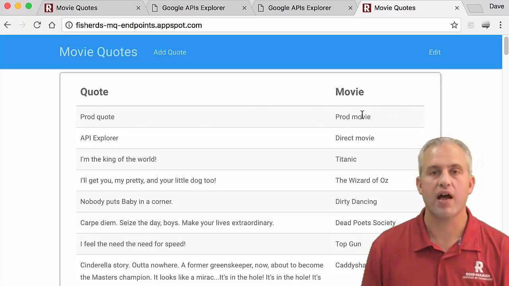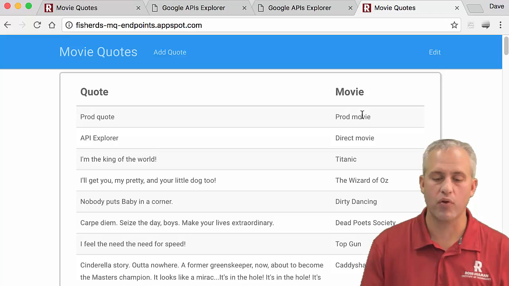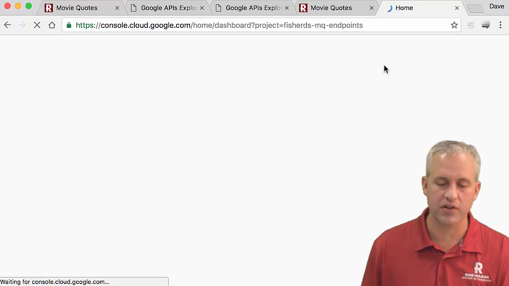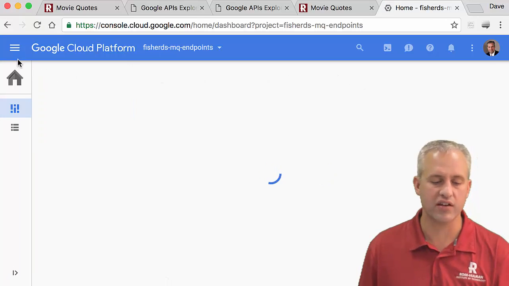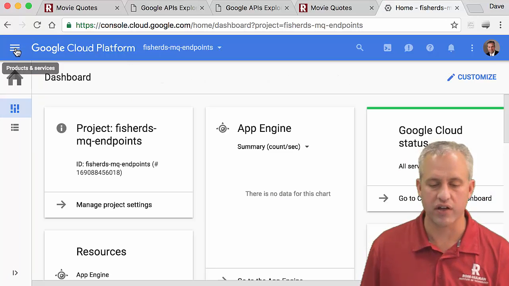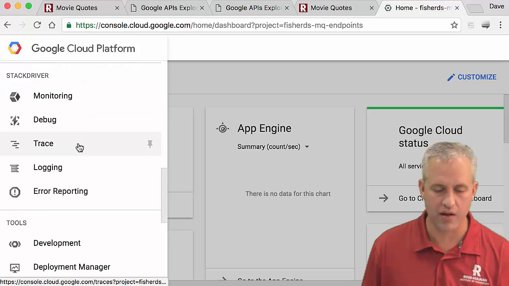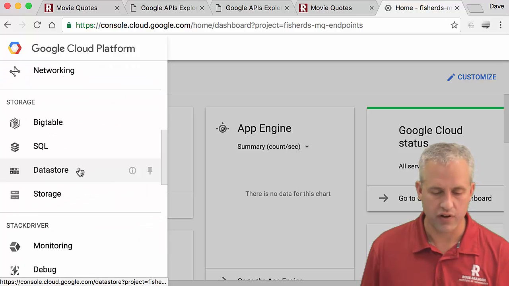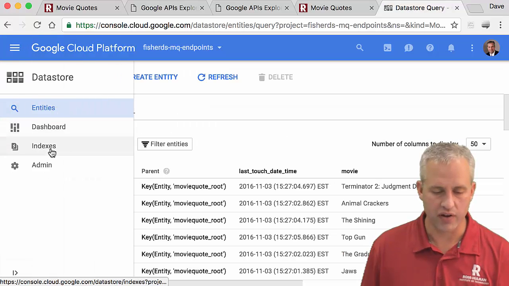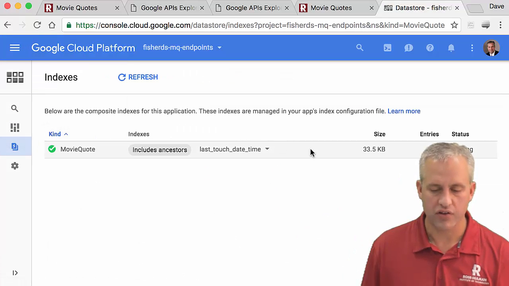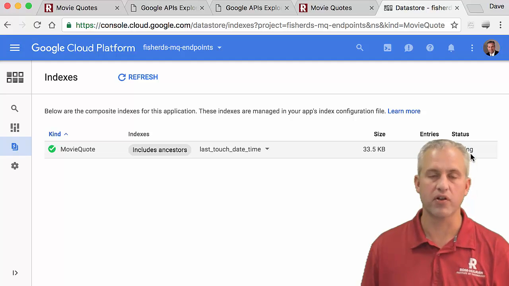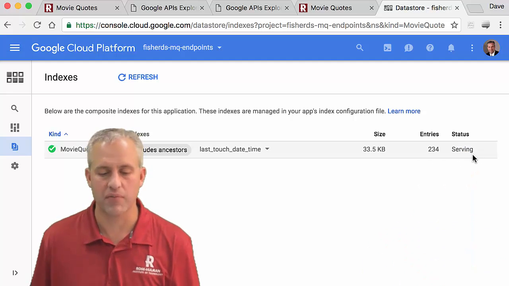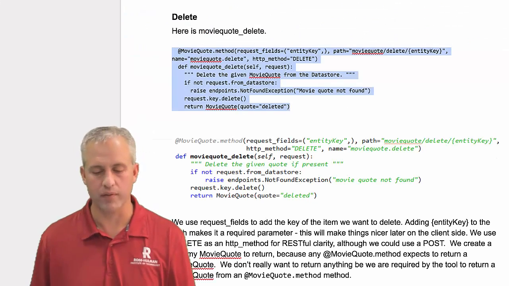Keep in mind that if it was the first time you were deploying it, it might take a while because you might have to actually wait for your indices to build. You can always watch the indices build by going to console.cloud.google.com. And then if you go into data store, which is right here, and then you go into indexes, you can see if your indexes have finished building yet. It takes a couple minutes for them to do the first time, so just keep that in mind if it's the first time you deployed it.